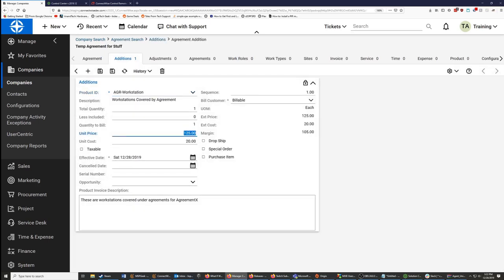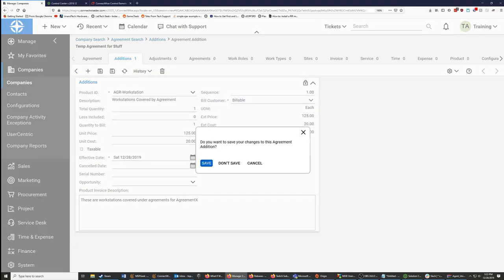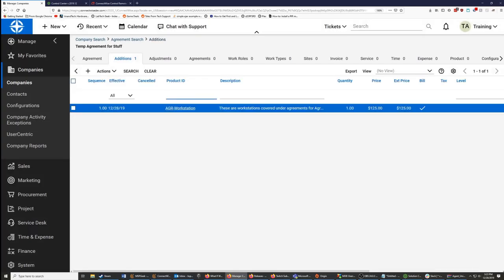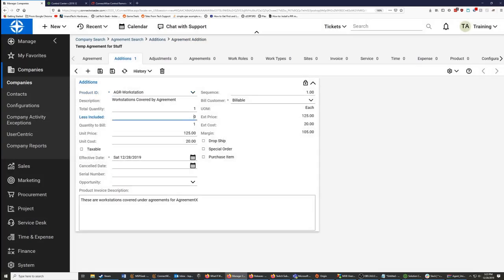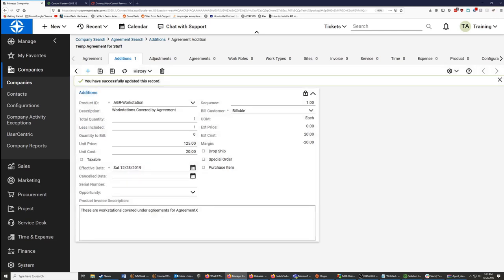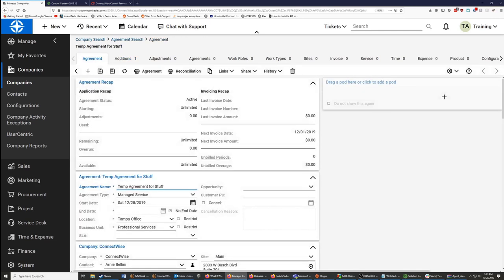And you can come in here and manually adjust this if you'd like. You can make it no charge. You can do a do not bill, however you want to set it. But most importantly, some people include a specific amount, like you get a server with a location, or you get 5 workstations for signing up with us today. And that's where you want to come in here and do less included. So if we do this, you get one free one, there's zero to bill. So if we go back to the agreement main page, it'll be $0.